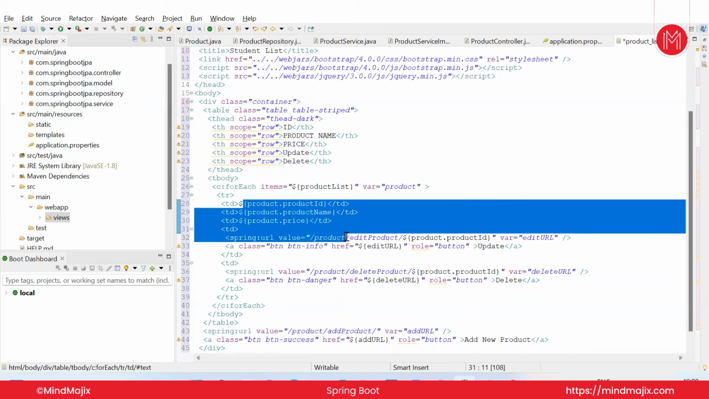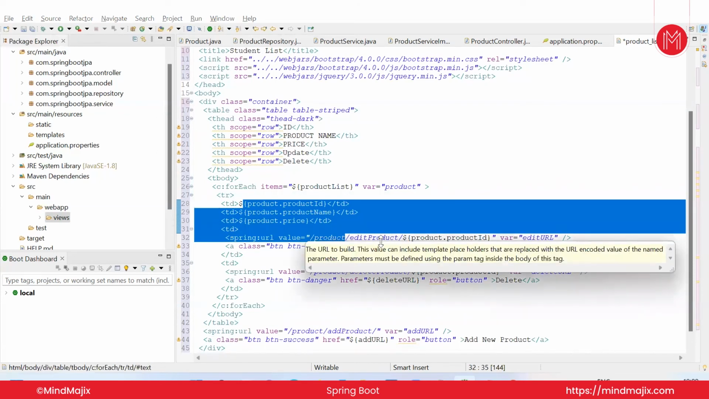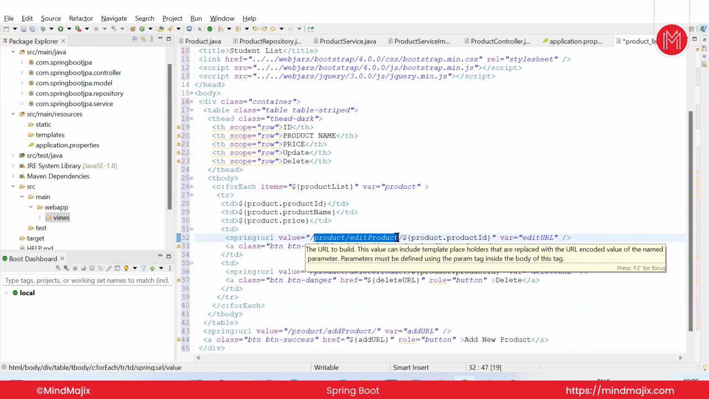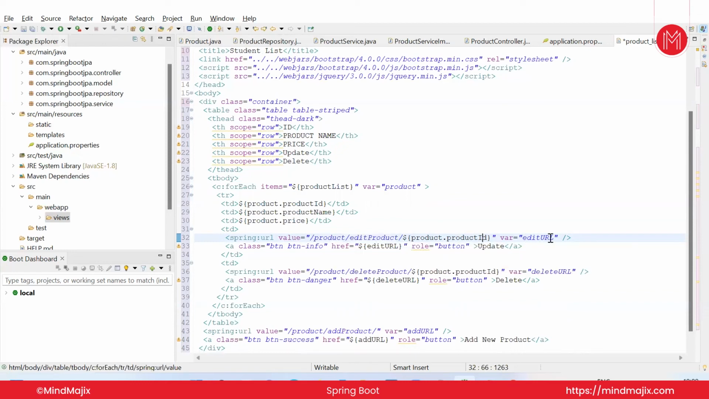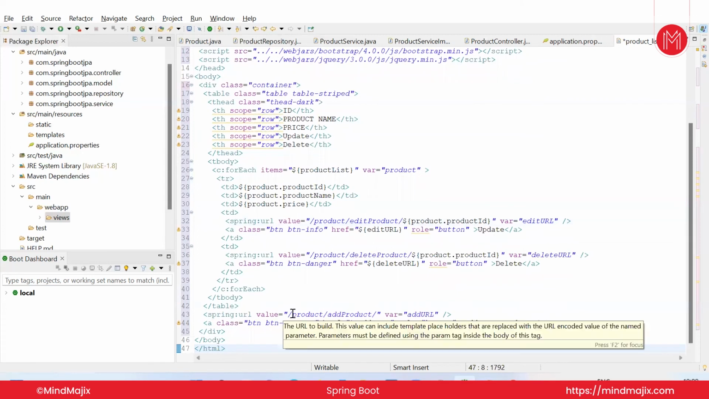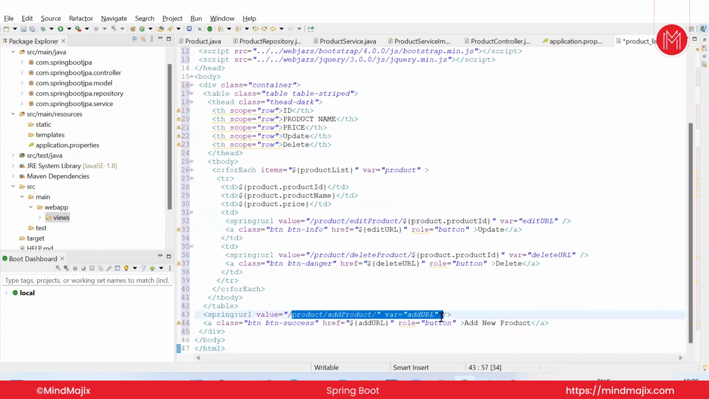By using this, we get the information one by one: product ID, product name, price. And if you want to edit, you need to redirect to this product/editProduct URL, and there, based on the product ID, you can change it. If you want to delete, delete/deleteProduct is the URL. There you need to pass the product ID information, and based on that, it will be deleted. And if you want to add any product, then the addProduct URL is there. You just need to click on that button, and it will be redirected to this page. That's all about the product list page.